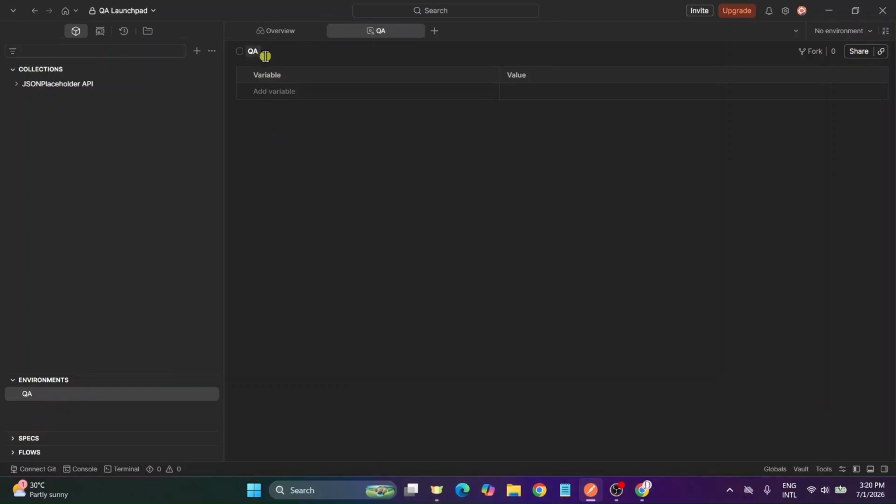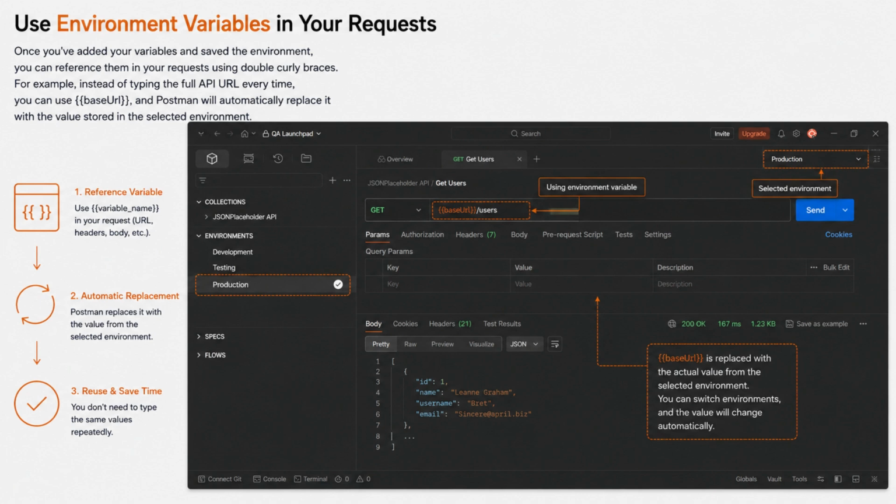Below the name, you'll find a table with two columns, variable and value. In the variable column, enter the name of the variable, such as base URL or token. In the value column, enter the corresponding value. For example, the base URL variable might contain the URL of your API server, while the token variable could store your authentication token. Once you've added your variables and saved the environment, you can reference them in your requests using double curly braces. For example, instead of typing the full API URL every time, you can use base URL, and Postman will automatically replace it with the value stored in the selected environment.